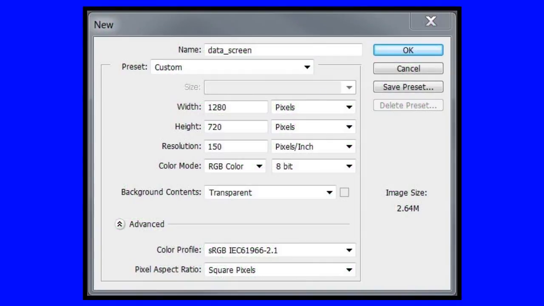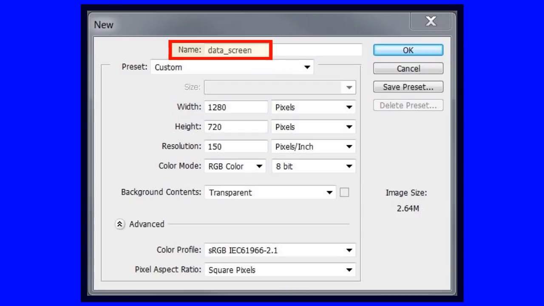Make a new document with a width of 1280 pixels, a height of 720 pixels, and a resolution of 150 pixels per inch. Name the file data_screen. We need to generate some random text.